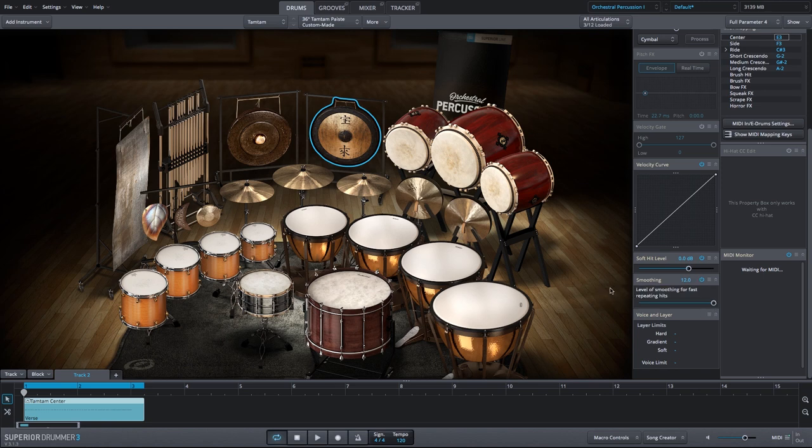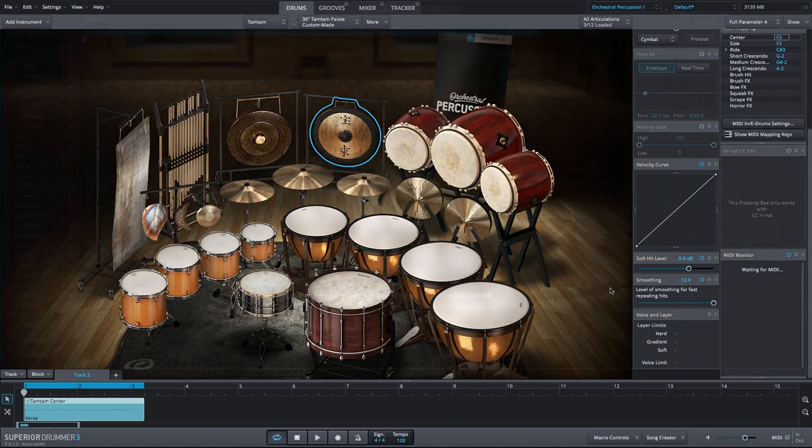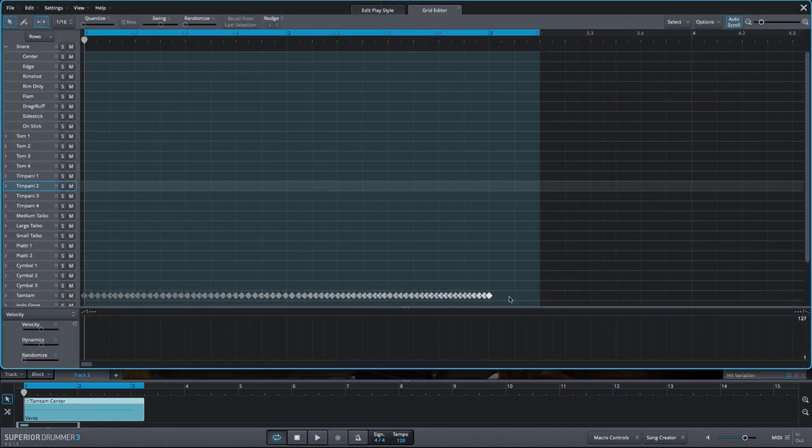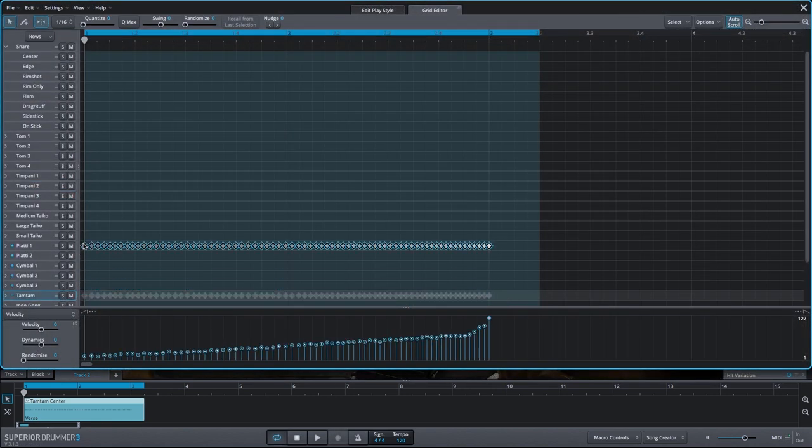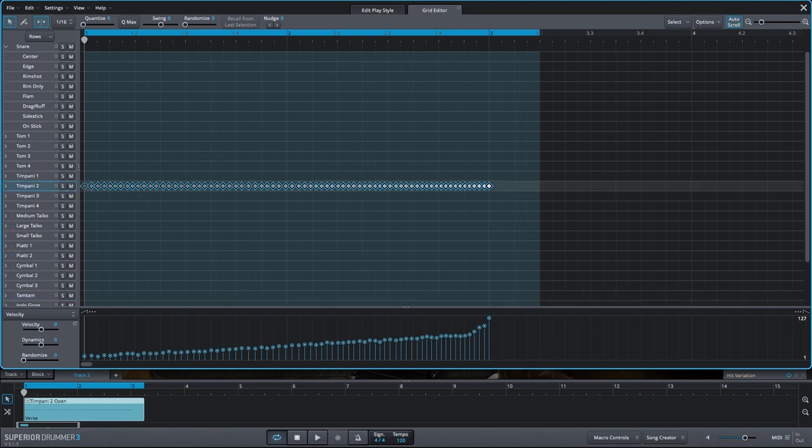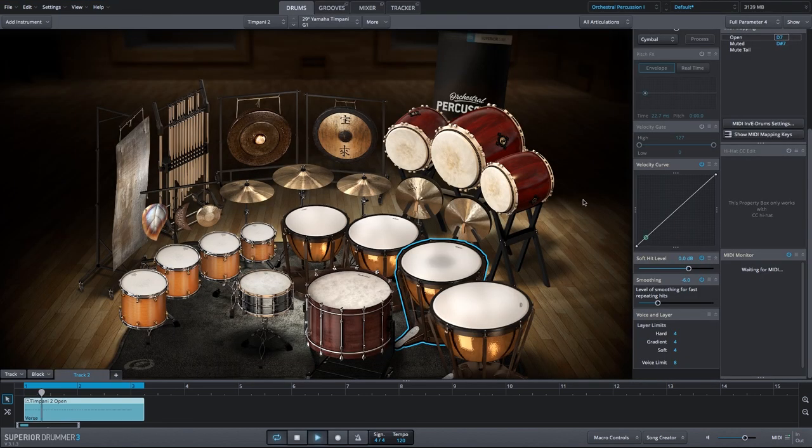Finally, let's apply this to a tonal instrument like a timpani. So we'll grab all of this, move it up to timpani 2. And again, I haven't changed the MIDI velocity at all. Let's take a listen as is. Sounds great. Let's make our layer limit adjustments.